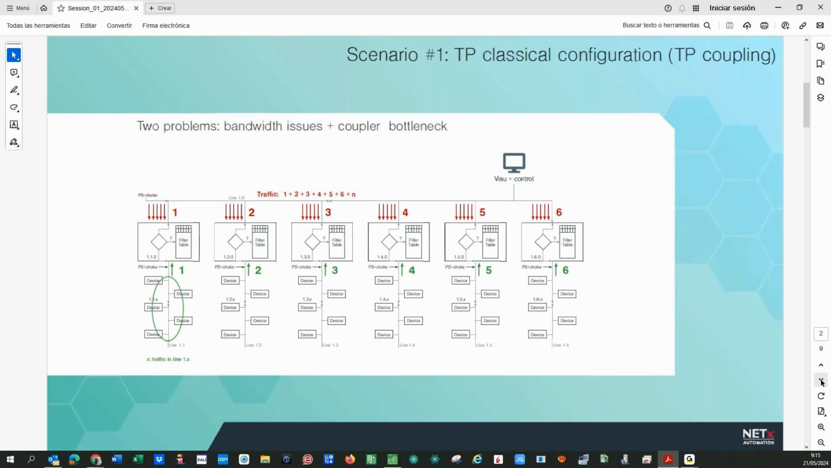In these examples, I represent 6 lines of one single area, but I will try to explain how difficult it is to do this integration if we need to supervise, for example, a classical visualization and control solution for this medium-size project with 6 lines. We can have very big problems if we don't focus the project properly.